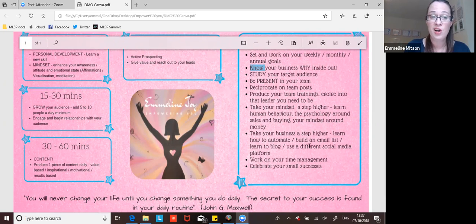Take your business a step higher. So enhance your personal development. Start thinking about automation. Now, automation is a wonderful, wonderful thing, but you have to know how to do your DMO and to actually prospect manually first, okay? Otherwise, you'll have this amazing automation list, but won't know what to do with it. Okay, so you have to have those skills first.